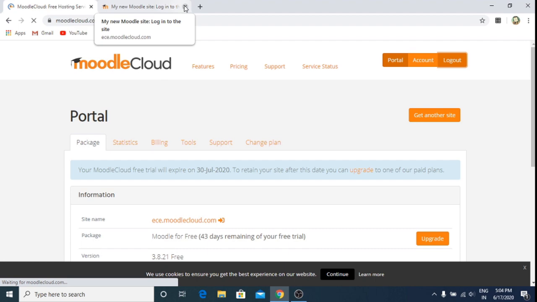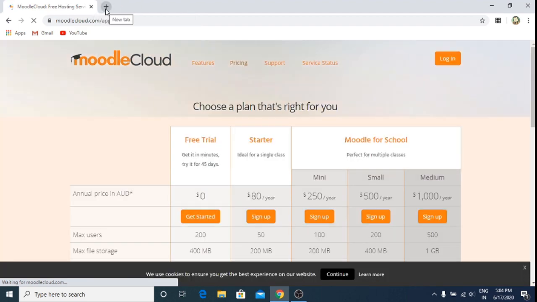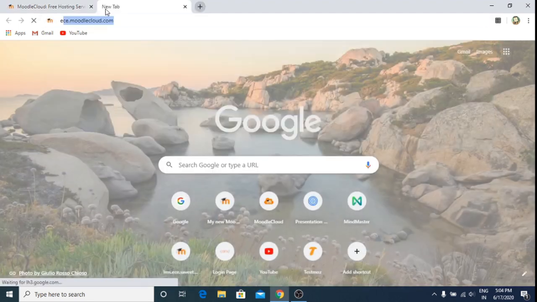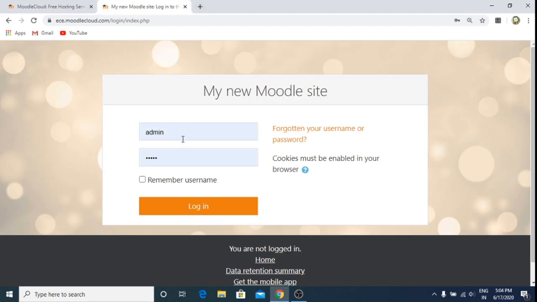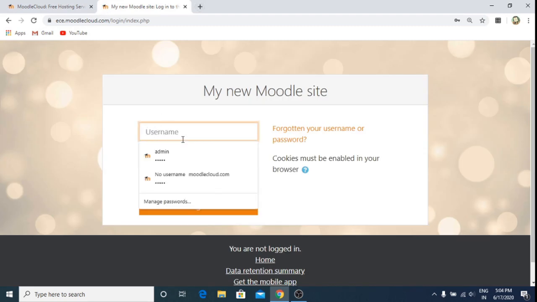So I open a new tab. I type my Moodle site, ec.moodlecloud.com. So this is my Moodle site login. As you can see here, I need to enter my username.